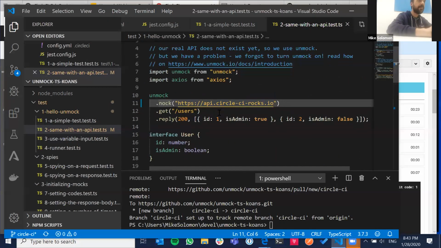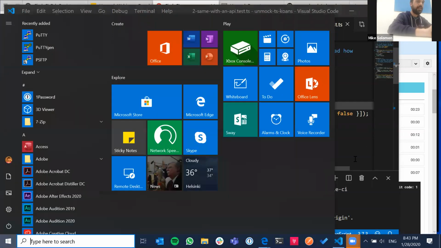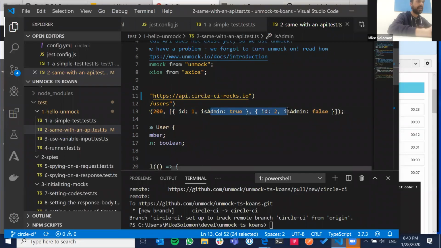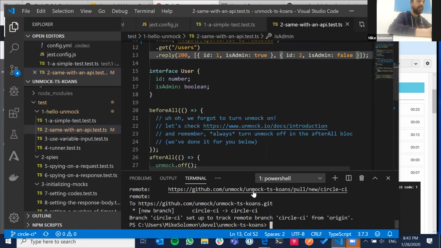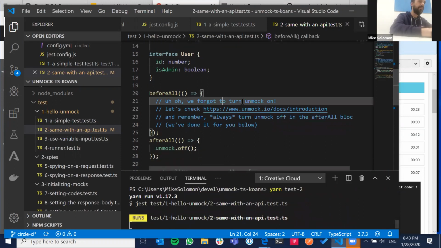So we define that when we call the user's endpoint, we're going to reply with the same thing that we replied with before, the same exact array. So we're going to run the test, and as promised, it's going to fail. And the reason it'll fail is because we forgot to turn Unmock on.